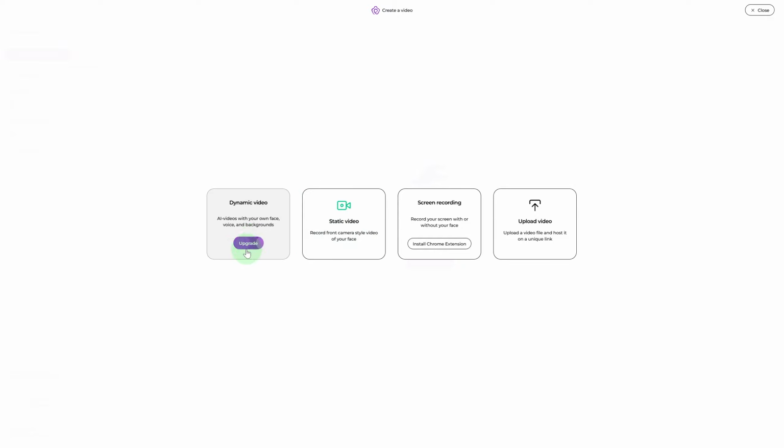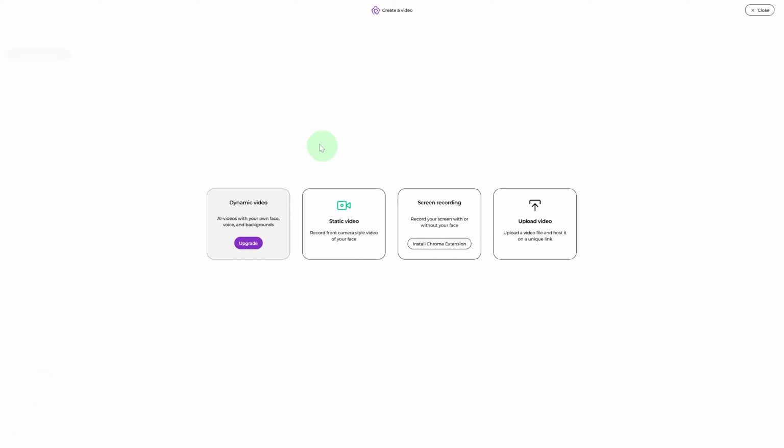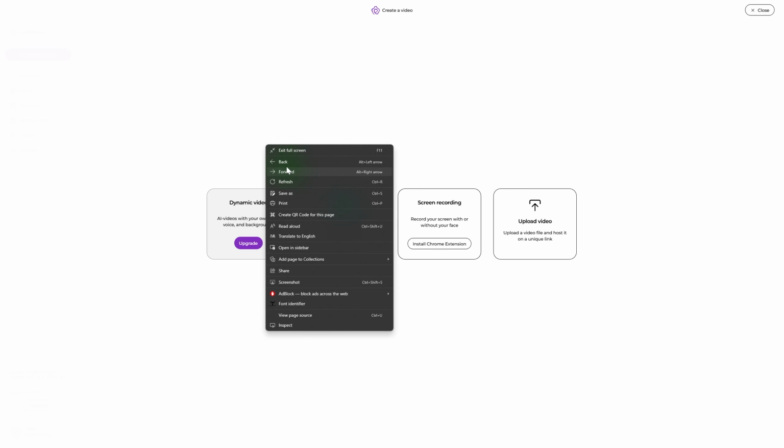Let's say I want to get myself a static video or maybe a dynamic video. For that we are going to be needing to upgrade, so we should go with, let's say, static video. Now it is going to be recording front camera style videos for your face. Of course you're going to be needing a camera for that. Let's just for a second go back and see what else it has to offer, talking about the features.